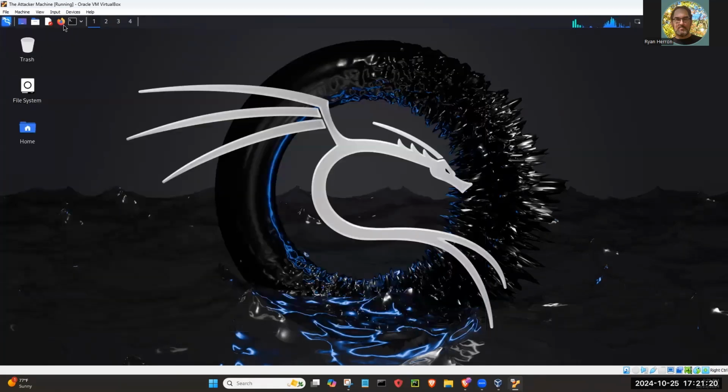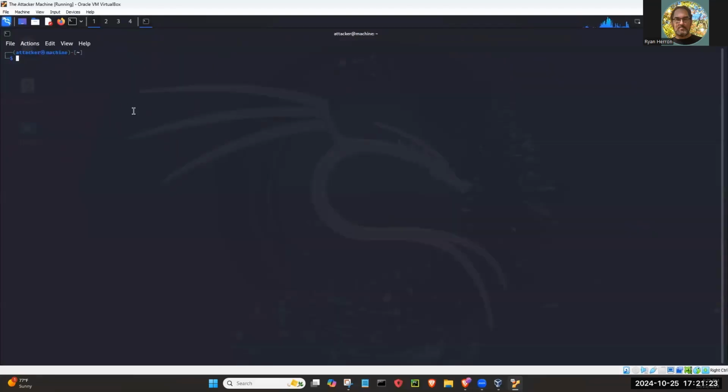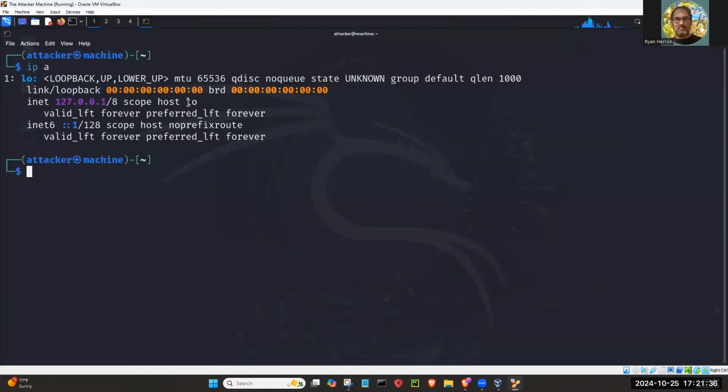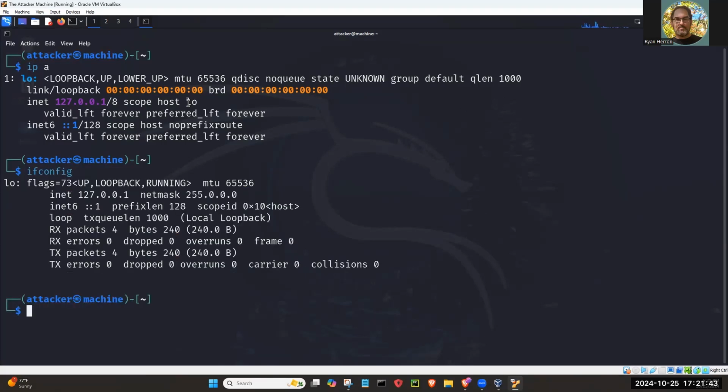Okay, so now let's open the terminal back up. Control-Shift-Plus. Let's find out what our IP address is. ip a will list it, and I like it better than ifconfig because I just like it better. So here is our IP address right here, 127.0.0.1. So let's look at that.